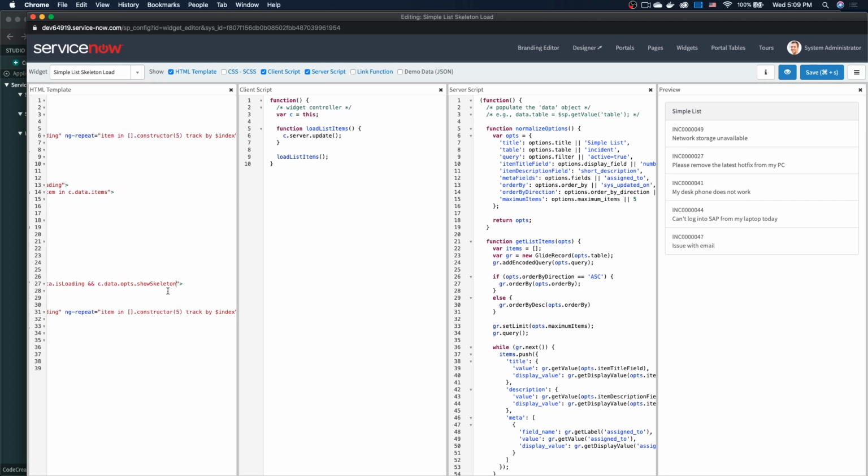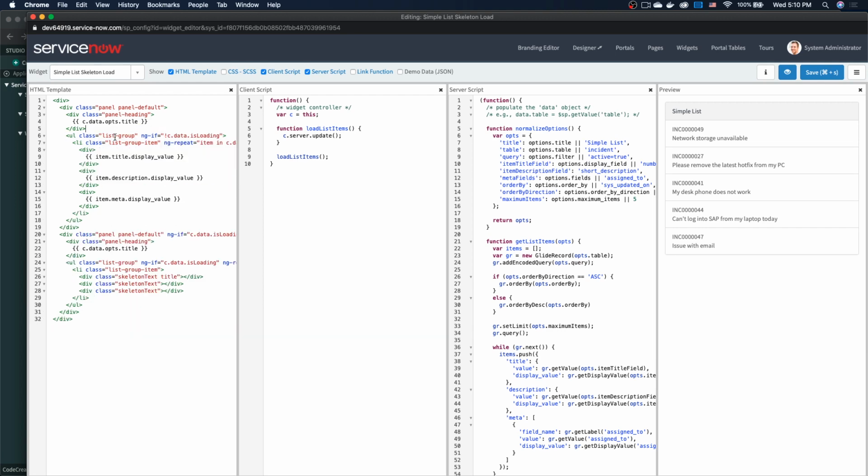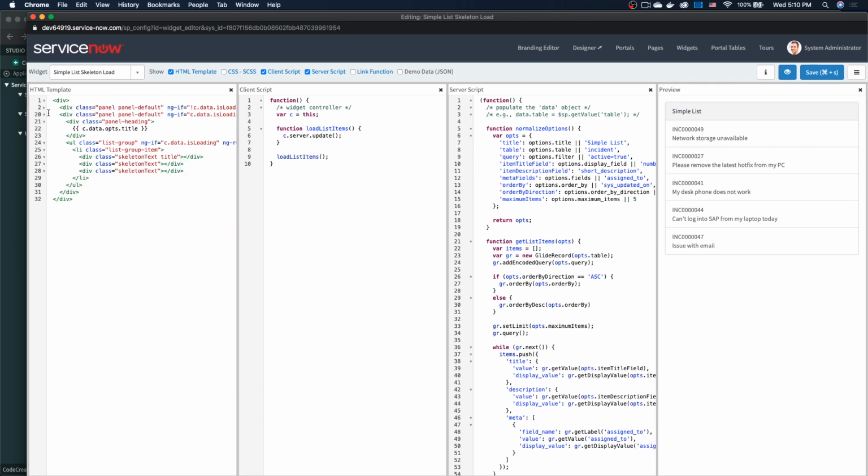Show skeleton. Okay, and if c.data is loading, so we need to get rid of this one. And if not loading needs to go up to the panel level. All right, so what I'm doing here is I'm separating the panel for the final data and the panel with the skeleton data so that I can enable showing the skeleton as an option.